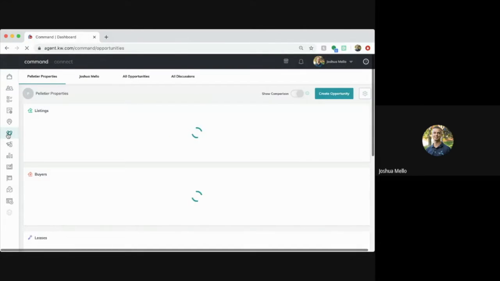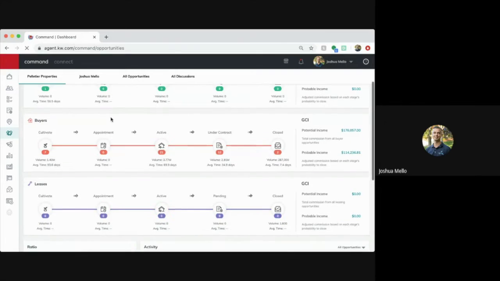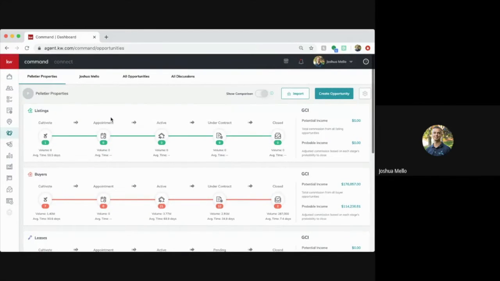This will bring up all the pipelines, listings, buyers, and leases. But since you're adding a new one, you're just going to come up here and create an opportunity.